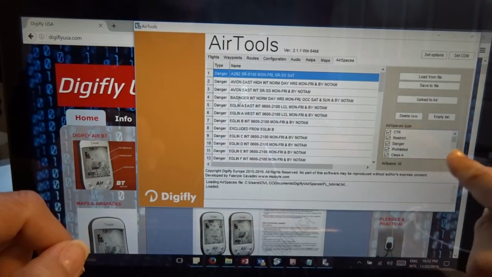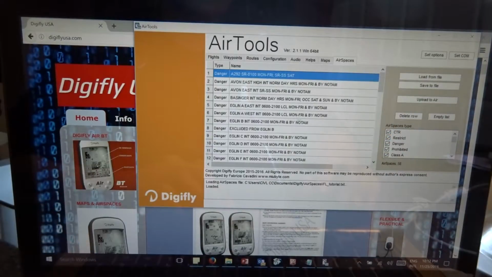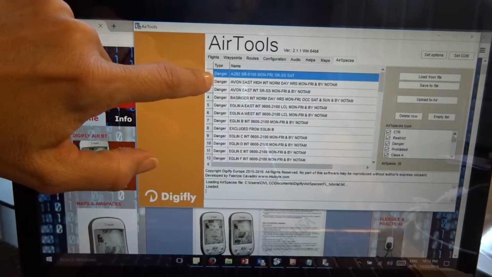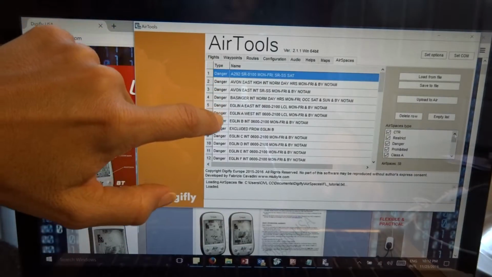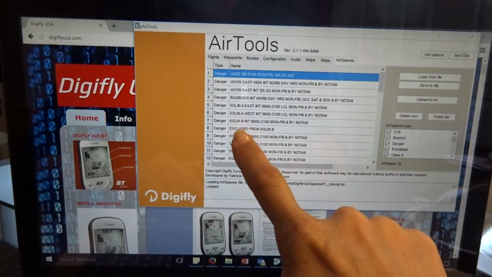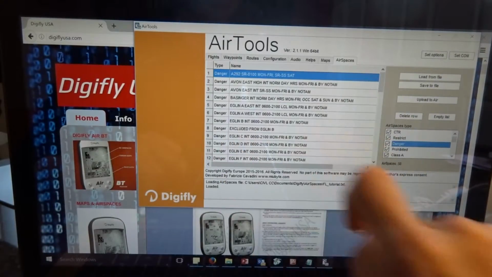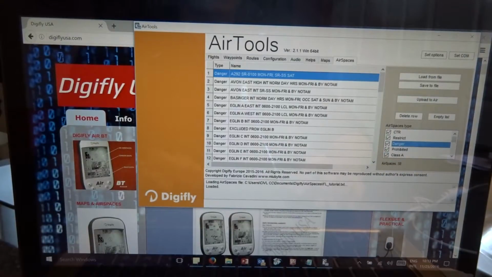Now, if you look at this side of your AirTools, you will see that you can select or deselect the different airspace types. So if you find out that in your area there's a couple of types of airspace that you don't really need to bother with, you can unselect those and make your file shorter and lighter. Let's look at an example. You see that it says danger down here. Now, I'm going to unselect that and you will see these disappear. Gone. Now I'm going to put them back on and you will see them. There they are. So, like I said, you select what you need, what you don't need.